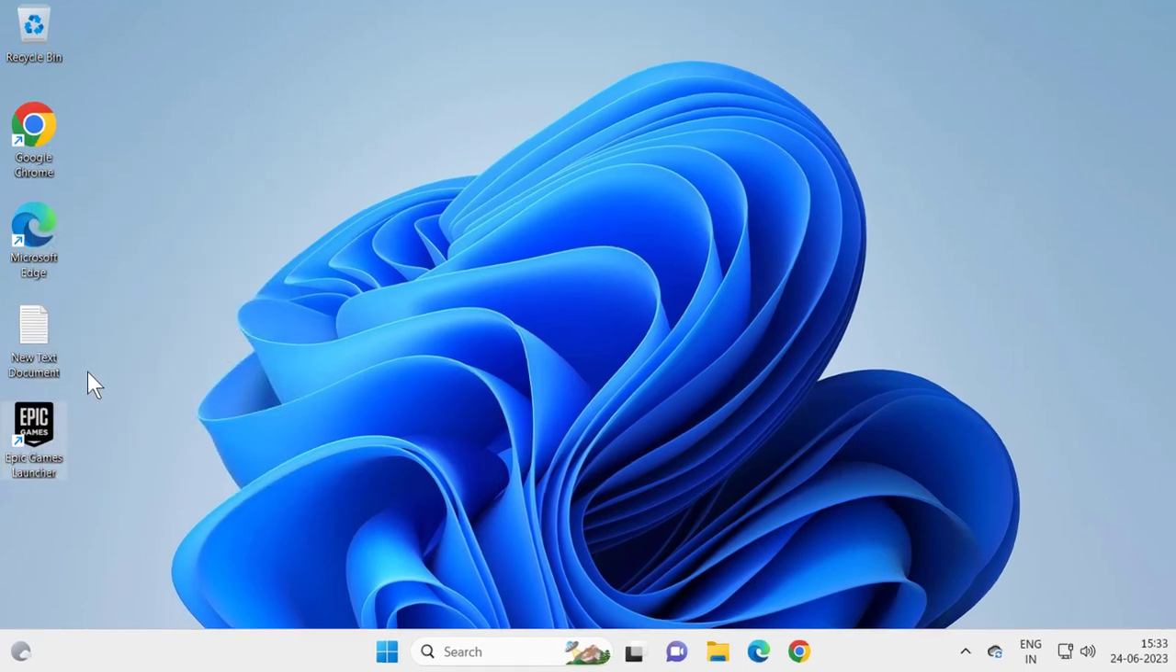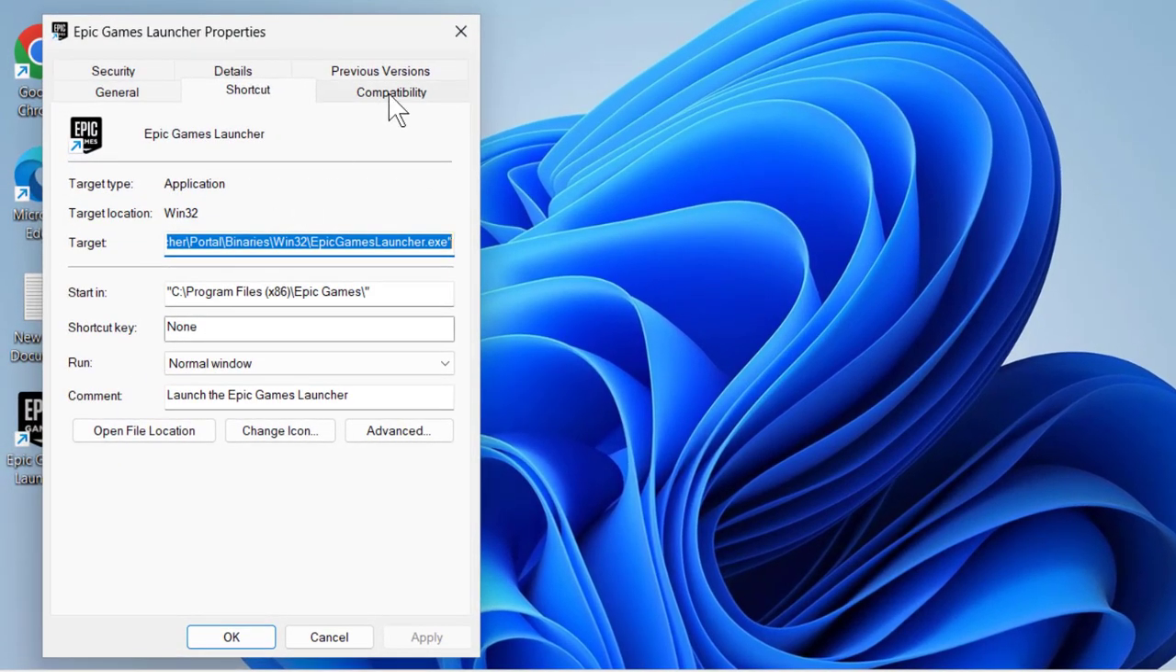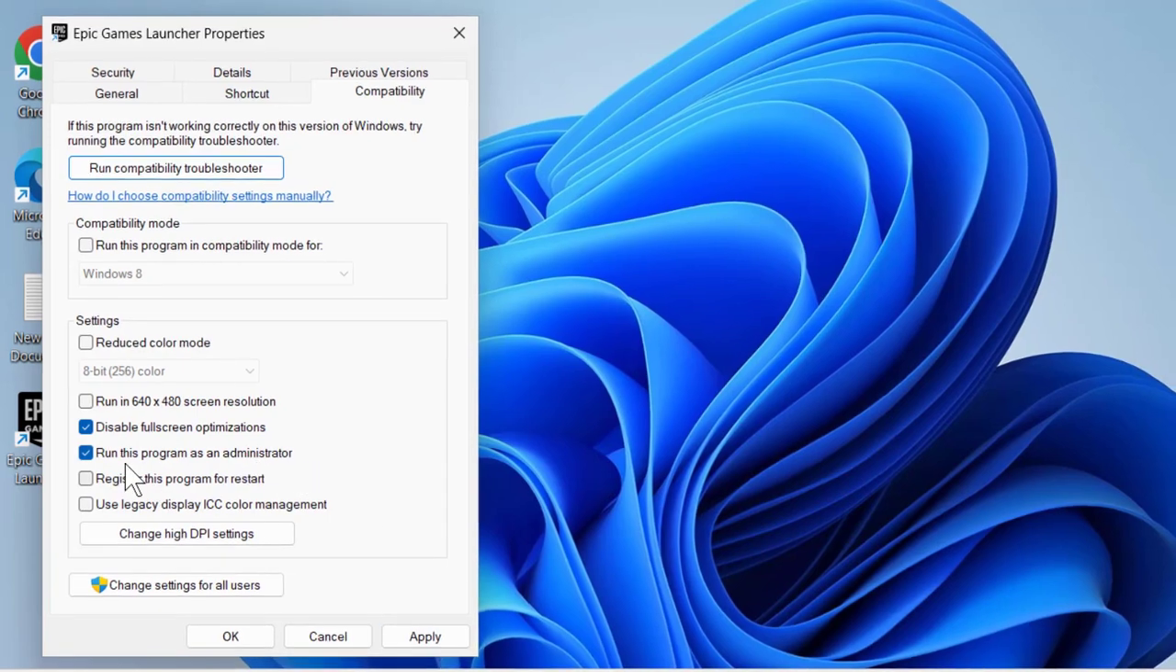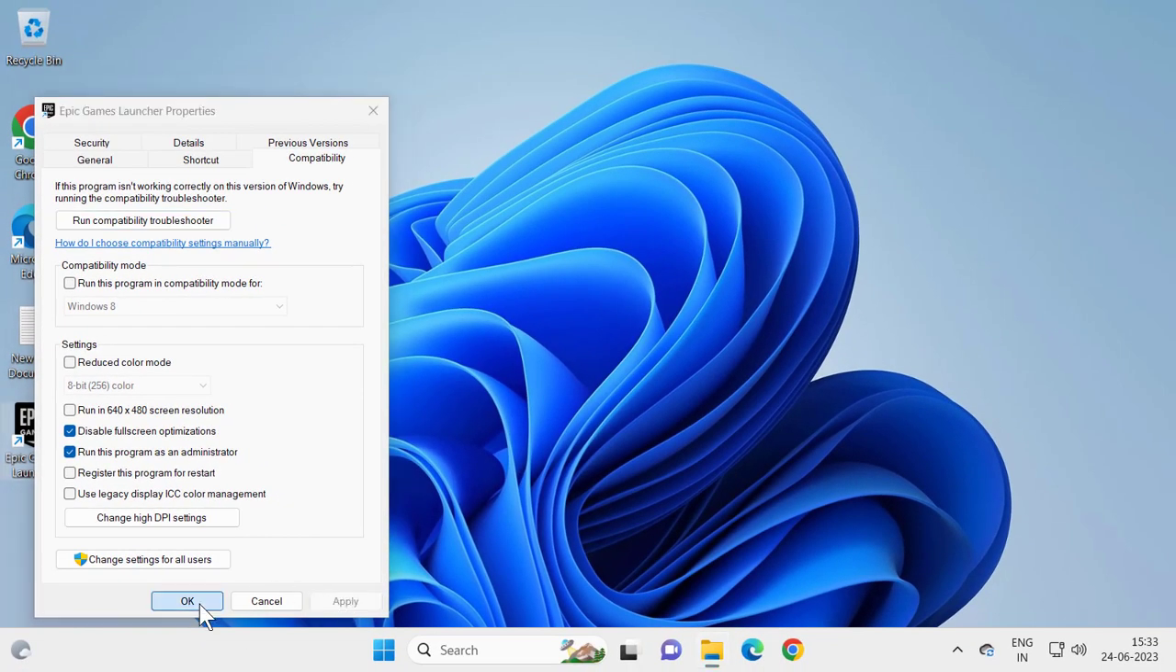Then right click on the Epic Games Launcher and go to Properties, go to the Compatibility tab, and check mark "Run this program as an administrator." Check mark it and select Apply and OK.